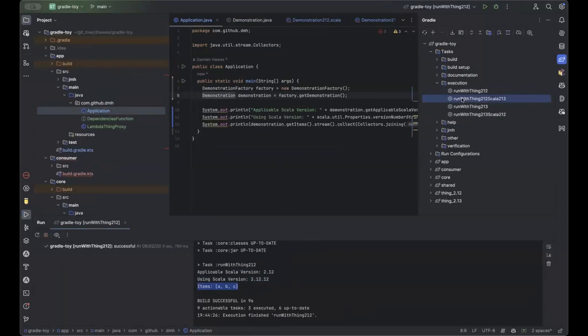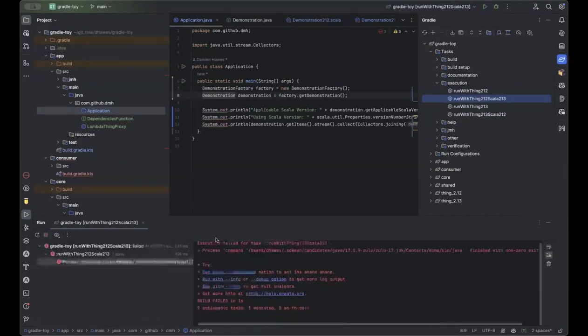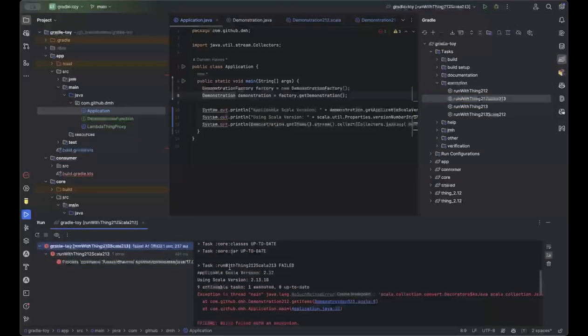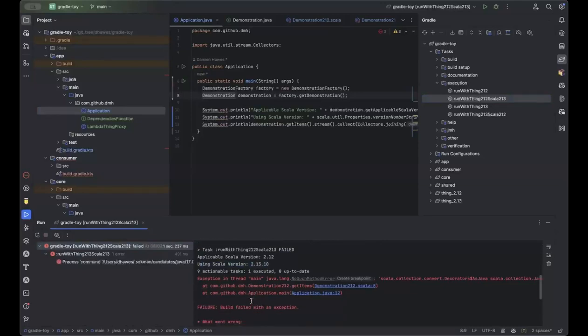However, if I now say, run this thing with 2.12, but the runtime is Scala 2.13, it explodes in my face. We see the applicable Scala version is still 2.12, but the runtime is sitting at 2.13, and I then get the infamous NoSuchMethodError. So this is what we were experiencing.